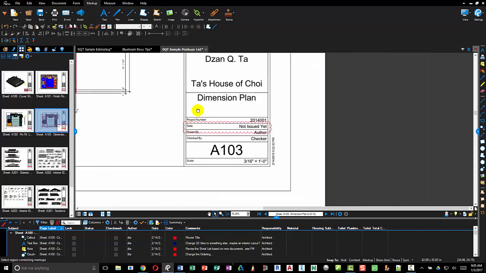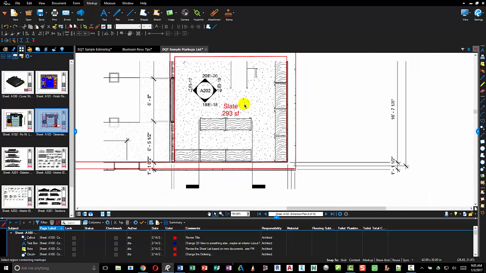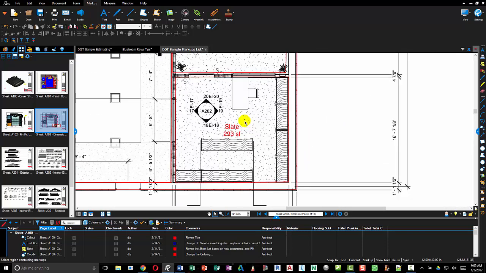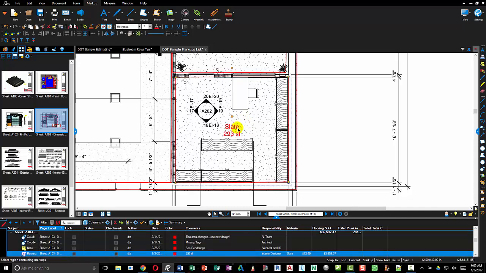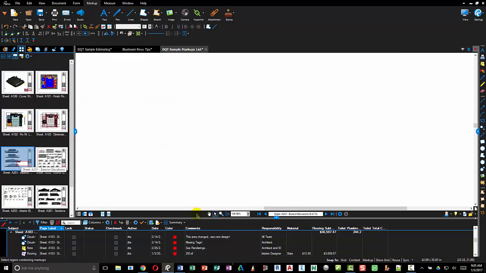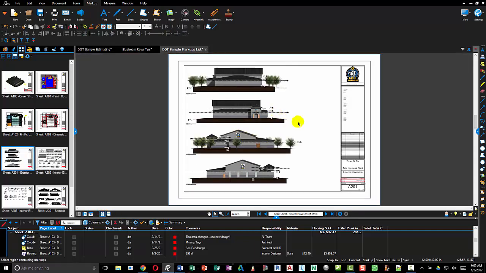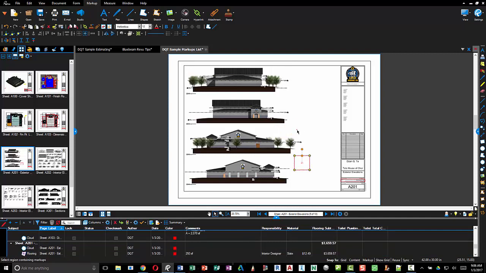If you have a markup, for example this one, and you want to copy and paste it to another sheet in the same location, you can select it, Ctrl C to copy it to the clipboard, go to another page, and then do Ctrl Shift V, and it will paste it directly to that exact same location, like so.